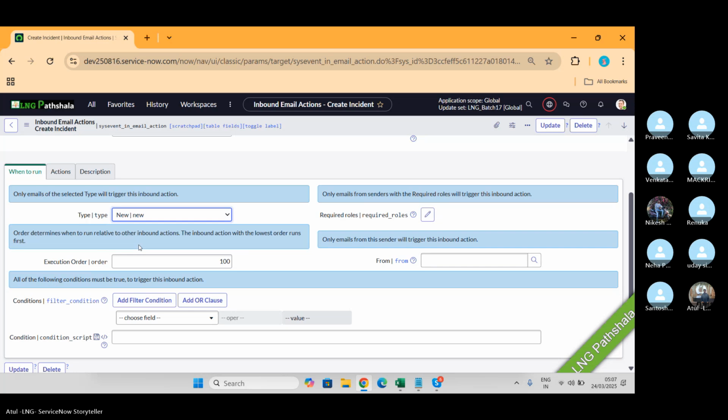Who can send, or the user who sent the email, what role they have, only then I should create an incident. If a director is sending an email, only then the incident should get created. Generally, we don't mention the roles here. We say that if anybody sends an email, an incident should get created. Standard practice.